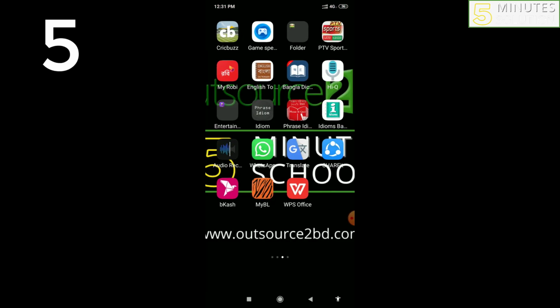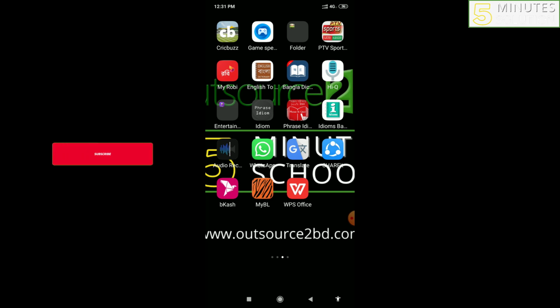Number 5, clear storage, my friends. Friends, sometimes our mobile memory or external memory card becomes full, my friends. So friends, to make space available on your memory card, you have to delete some files, my friends. It could be from WhatsApp or any other apps. So now I'll show you how to clear storage of WhatsApp, my friends.